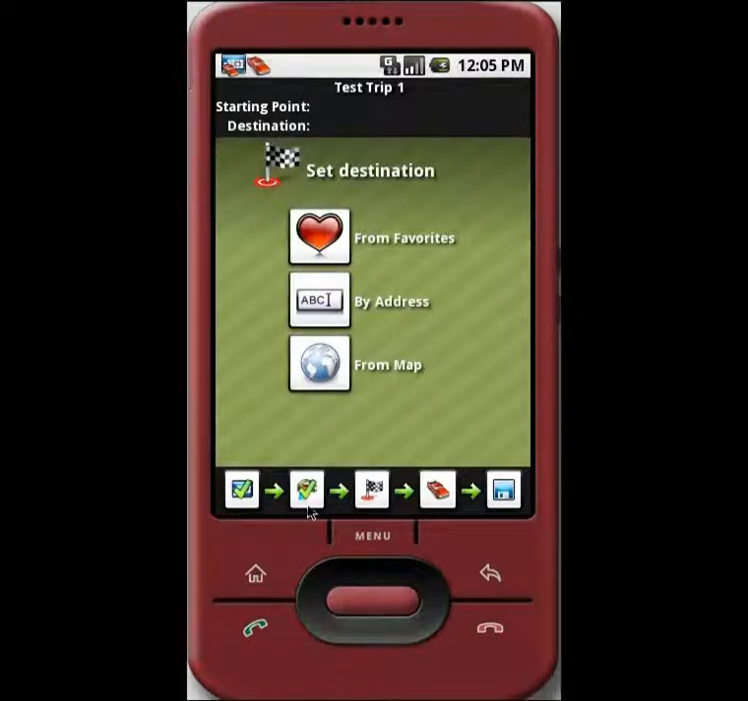Set destination. The workflow is advancing. The destination by address from map.